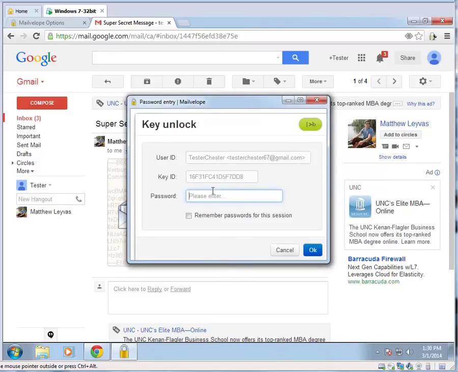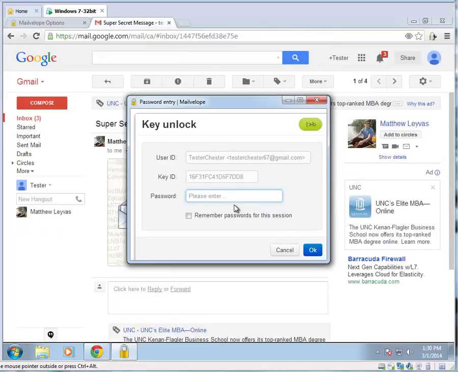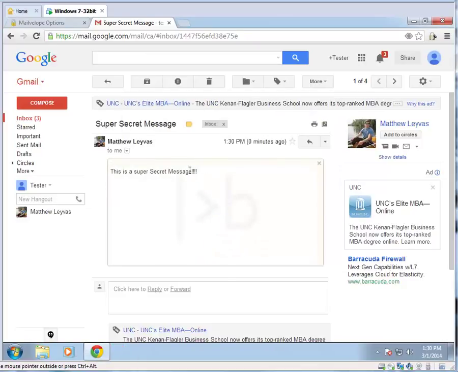This password will be the password you created for when you did your Mailvelope options. You remember how it said when you hit generate key, you put a password in or a passphrase in. You're going to enter your passphrase in. So this was lame password 01. Bam. And there's your secured email. It decrypted it, and now you have the ability to read it.